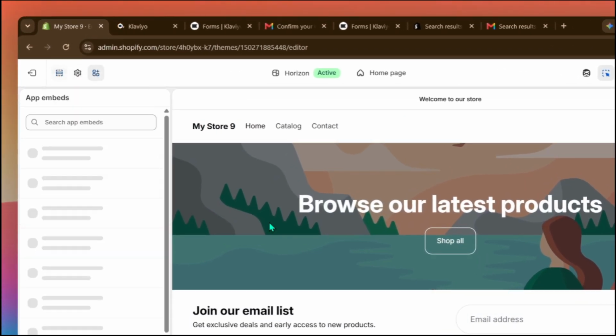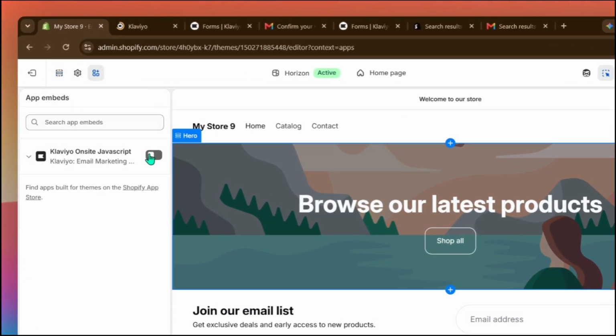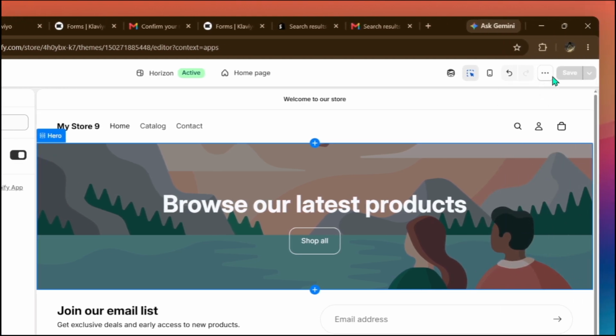Now, use the Add button to access marketing integrations and enable the Klaviyo on-site JavaScript by toggling it on, then save your changes to activate the integration.